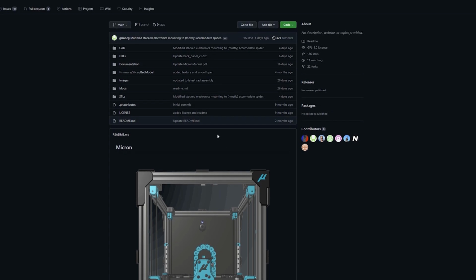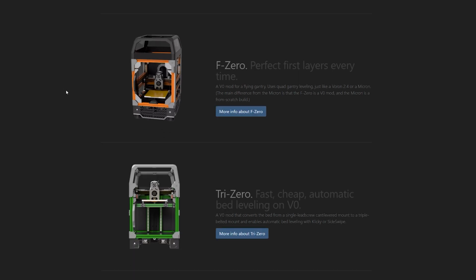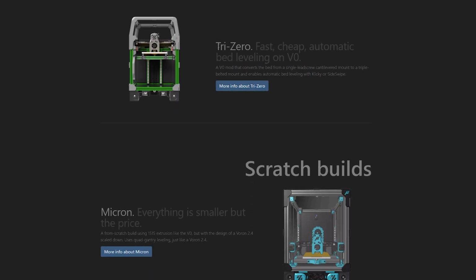But they're both good designs if you're interested in them. Moving down the list, there is the Tri-Zero. This is basically a stock Voron-0, but it has a 3-point belted bed leveling. So again, inspired by the Trident, but also by the Voron-2 as well.